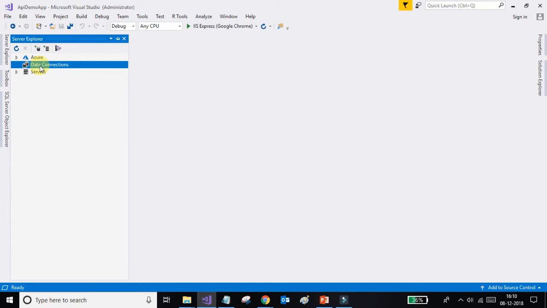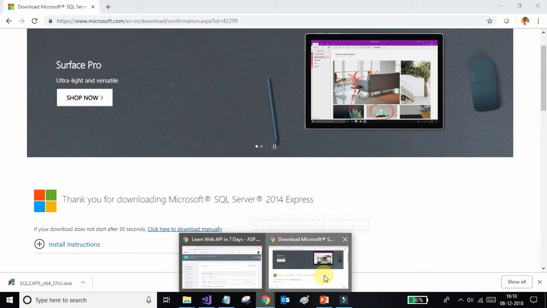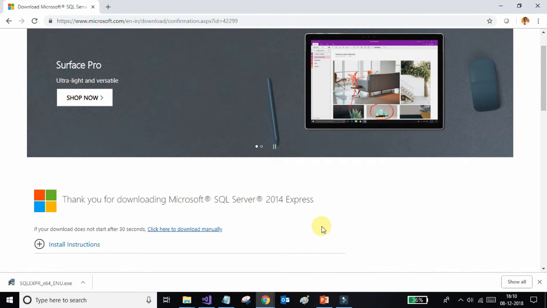So that's how you can do the installation on your machine for SQL Server Express. This SQL Server Express will be required in coming videos, because we will be doing CRUD operations with Entity Framework, so you will need this database.